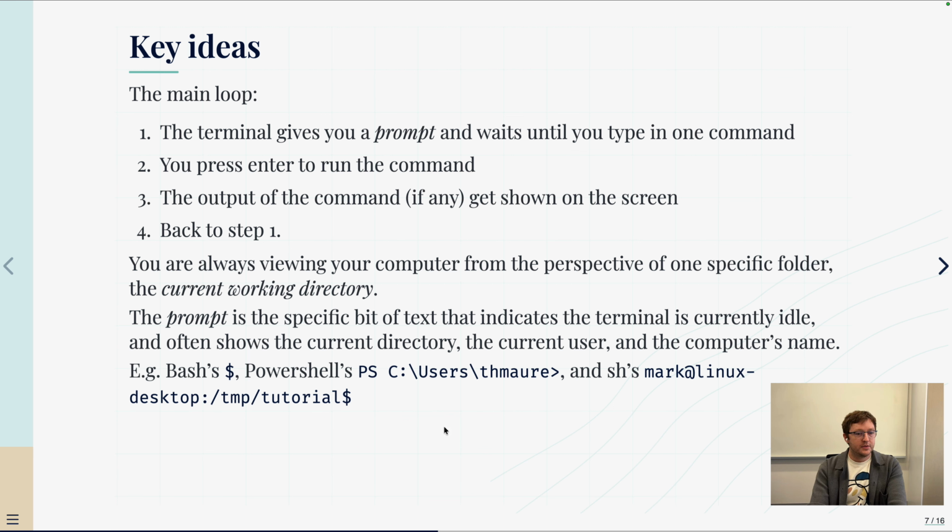So there's a few other key things. The terminal is always sort of viewing the computer that you're on from the perspective of one place in the file system. So for one folder, your terminal is kind of in that folder. It's called the current working directory. So that's a key idea.